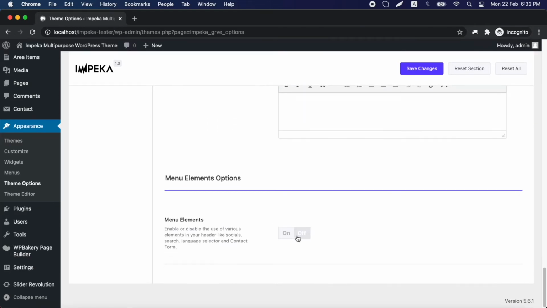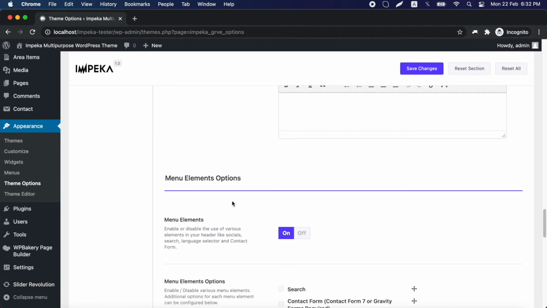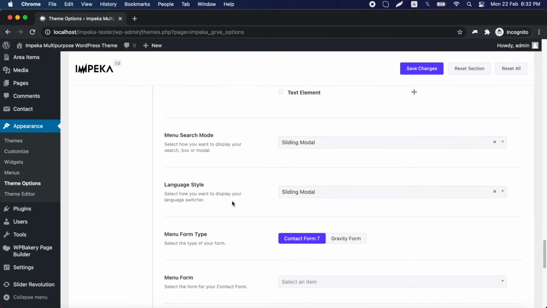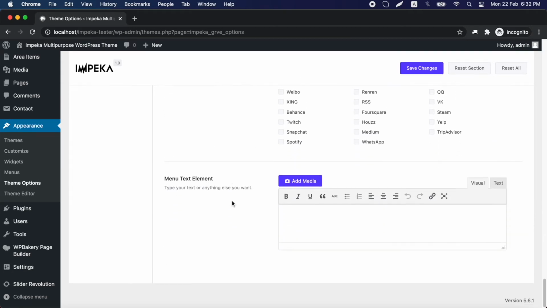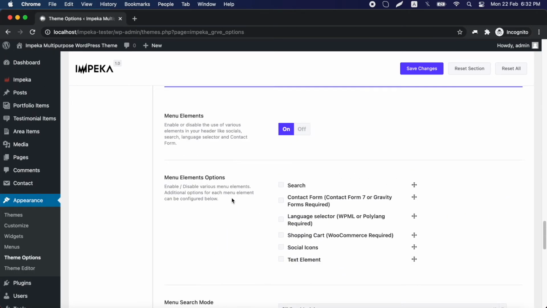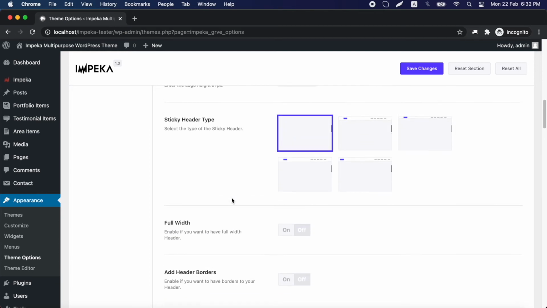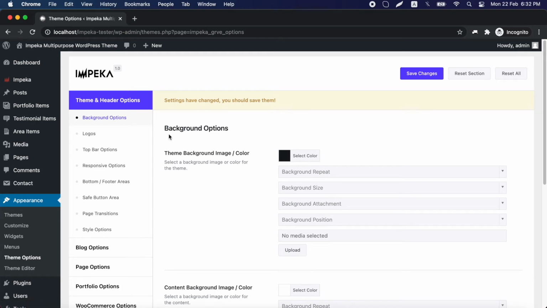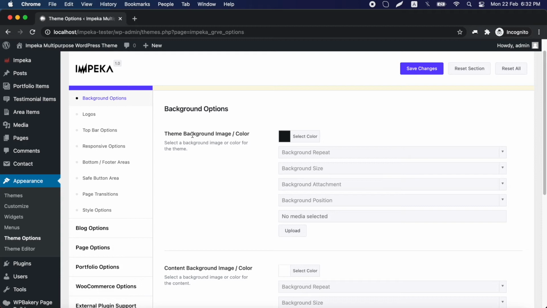Last, you can pick which menu elements you need and their options. Next, you will see background options. You can add a theme and content, background image, or color.